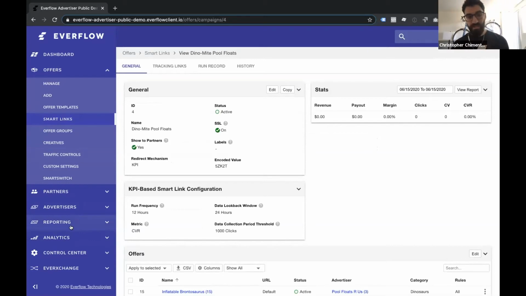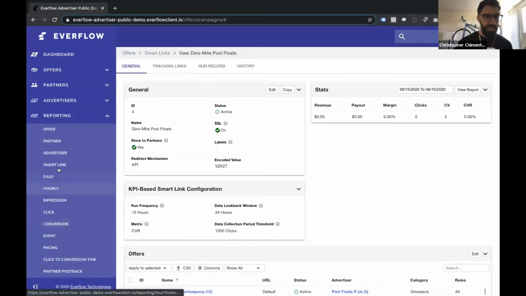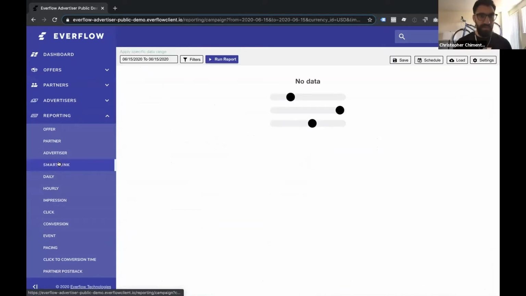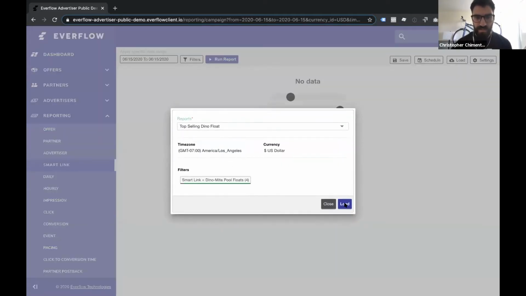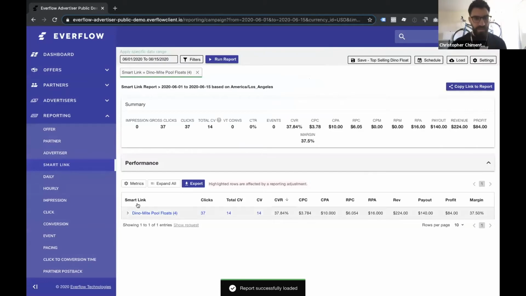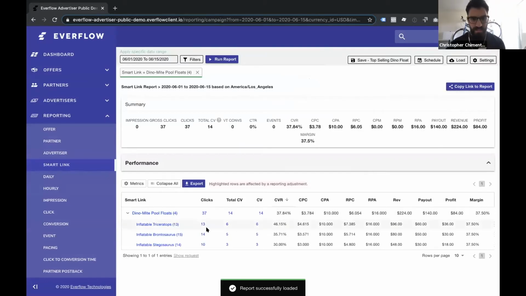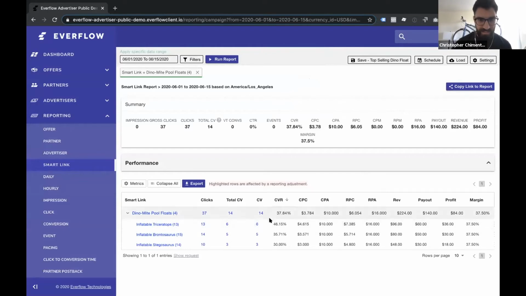Now we're going to look at how to see which one is performing best. So we're going to go into reporting, and we have a smart link report ready to go. So I'm actually going to load this report. And as you can see here, it looks like Triceratops is winning with the highest conversion rate right now.